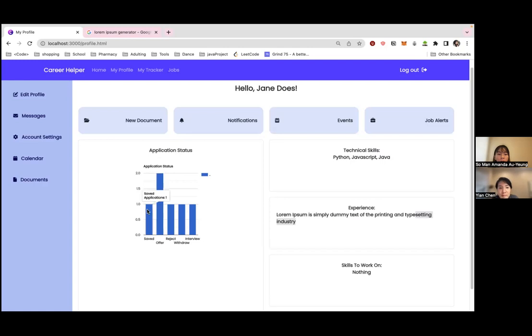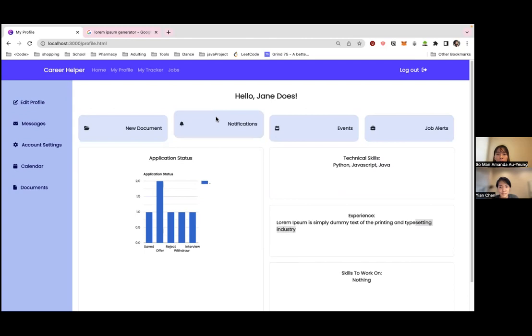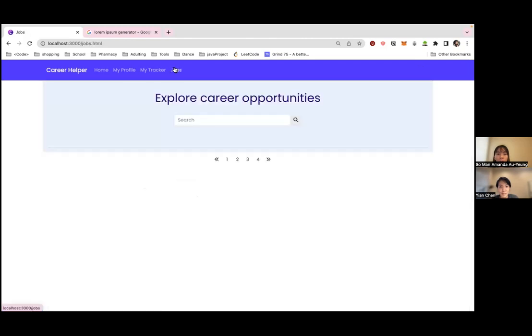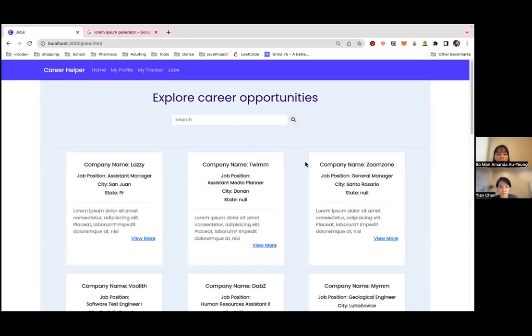And just now we saved 1 job. So it says we saved 1 job. And now towards the job search, I'm going to let Yian continue with the job search here.